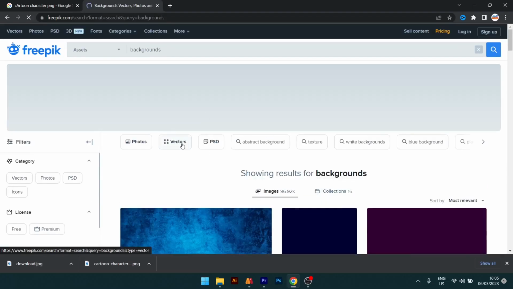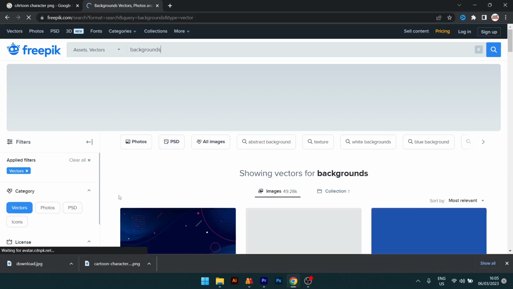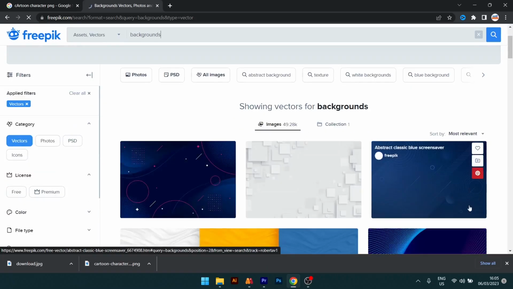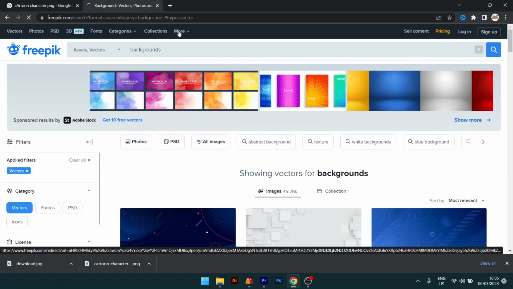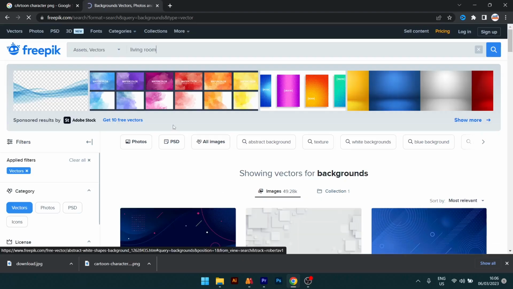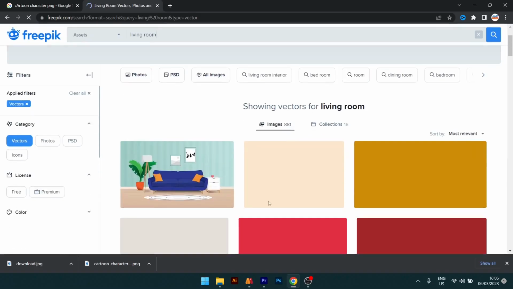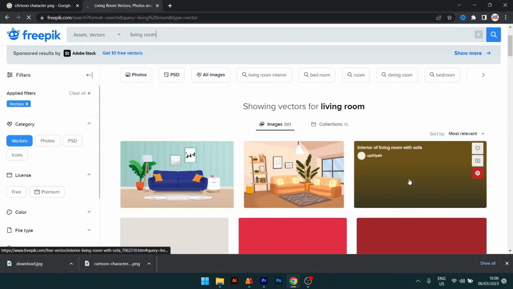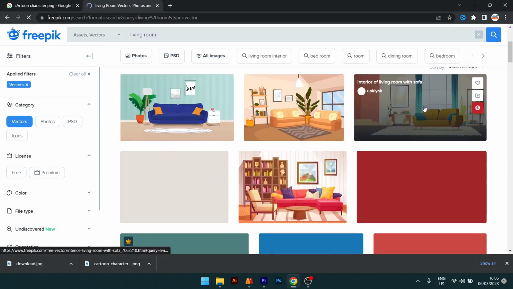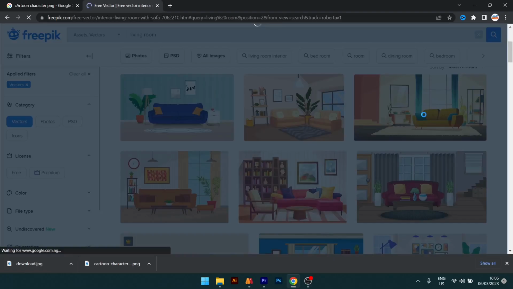You could come and say vector if what you're working on is an animation. So you could see vectorized backgrounds. Let's say we are looking for a living room. So you could see living rooms, vector based living rooms. For example, we want to work with this.